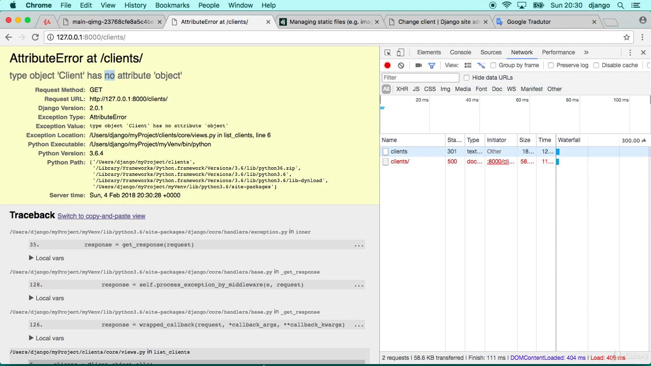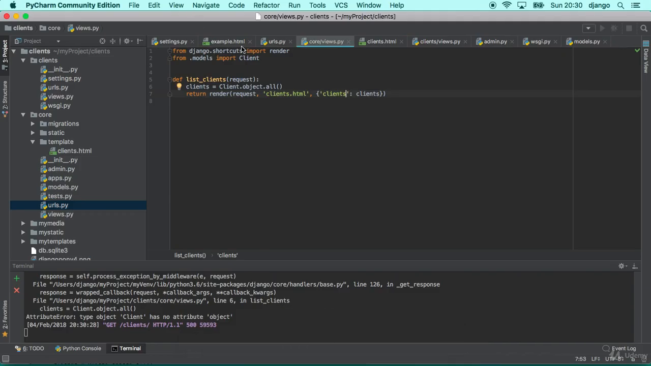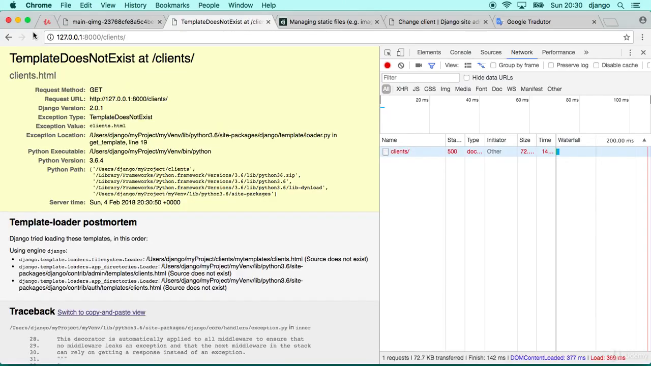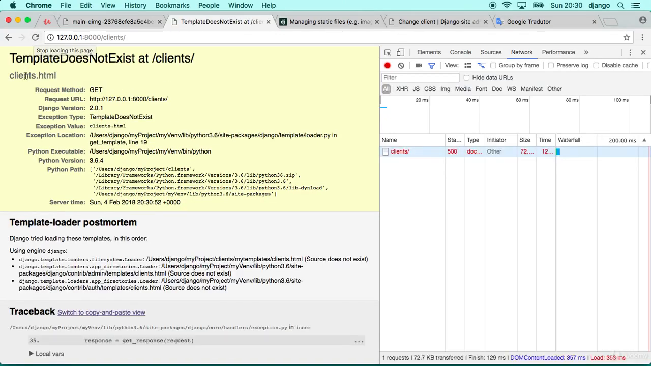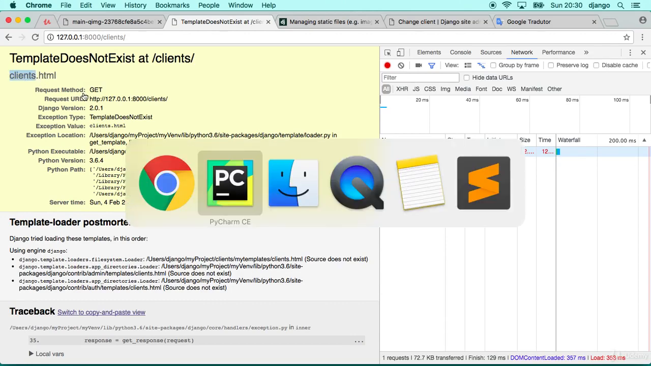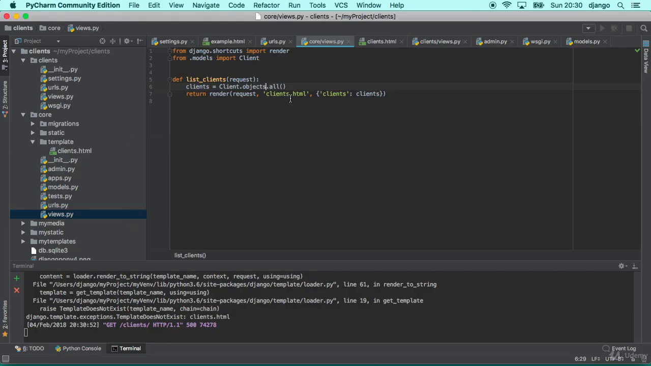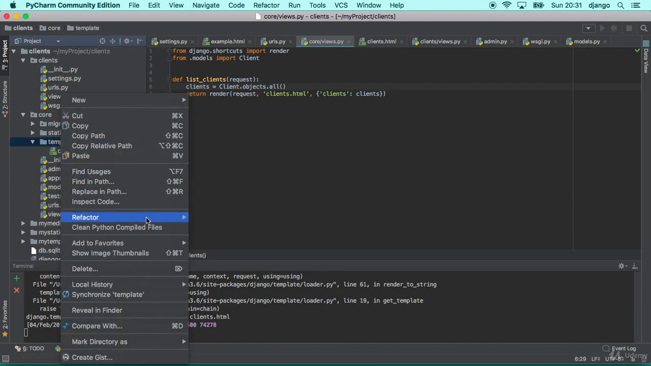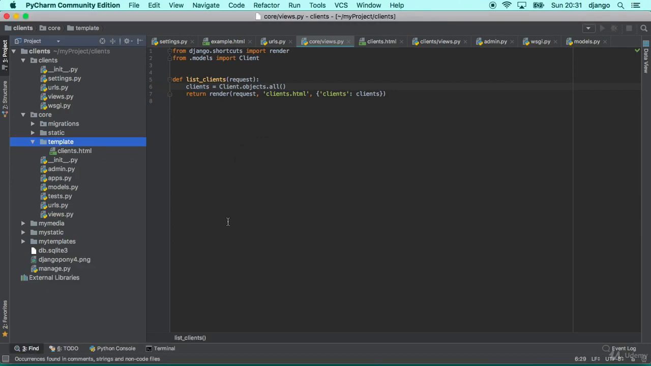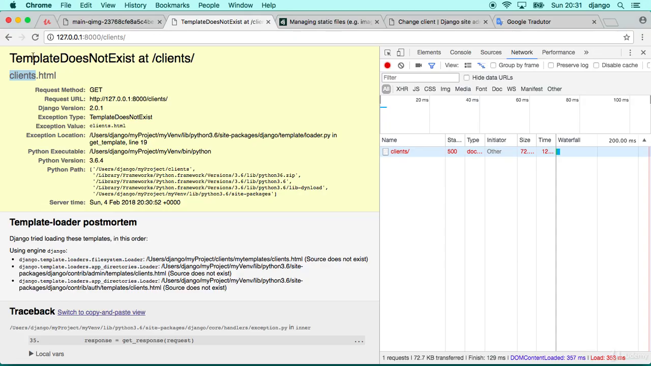client has no attribute object. So we can see here that it's complaining at views line 6. If you go back there, let's see what's going on. Of course it's wrong, it's objects, not object. If we refresh it now, it's complaining about the clients.html template. It's templates. Sorry about that, it's my bad. Templates instead of template. Let's refresh that again.